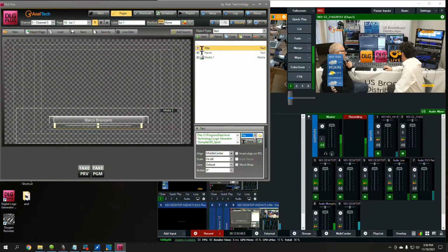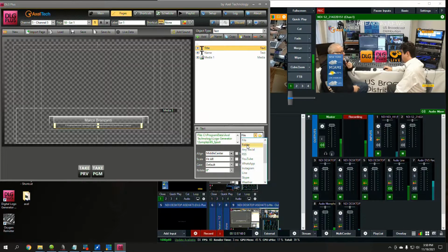I see also a lot of other things that this can be connected to. A folder. A folder means if there are objects in the folder, they will be treated as if it was a playlist. A playlist of text objects.